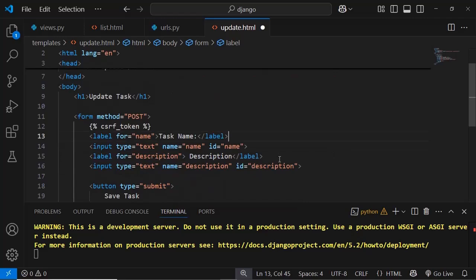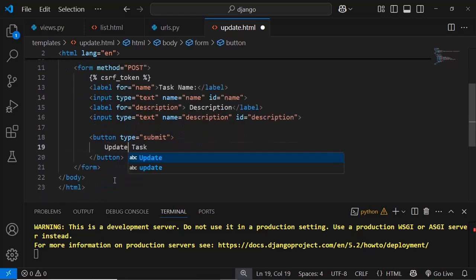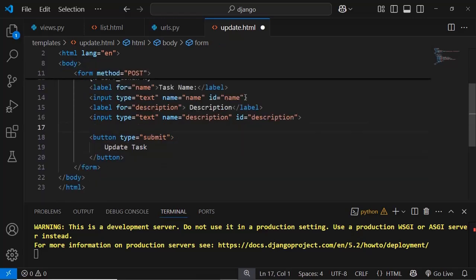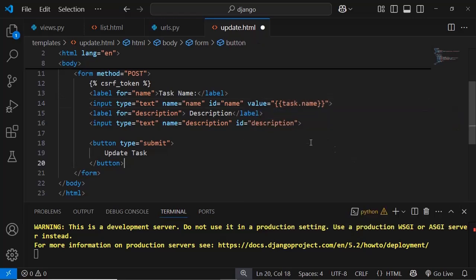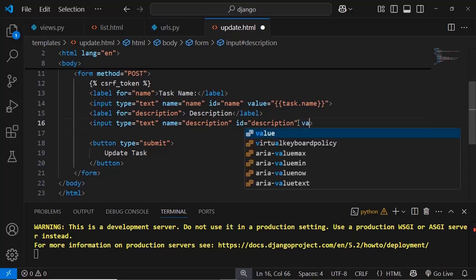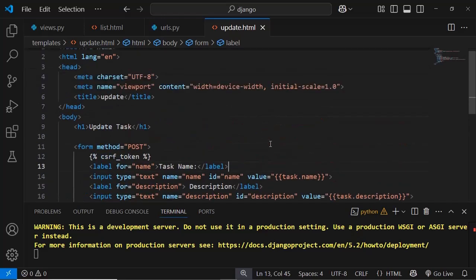And after having this, we are going to get here, instead of save task, you can say update task here. And inside, we want to pass the initial value of this template or of this field, which is coming from the task variable and the name. So we know that there is already data, some data which was saved. So we want to get that data and then update it if necessary. So let's say task.description here. Okay. So this is what we have changed inside this update template here.